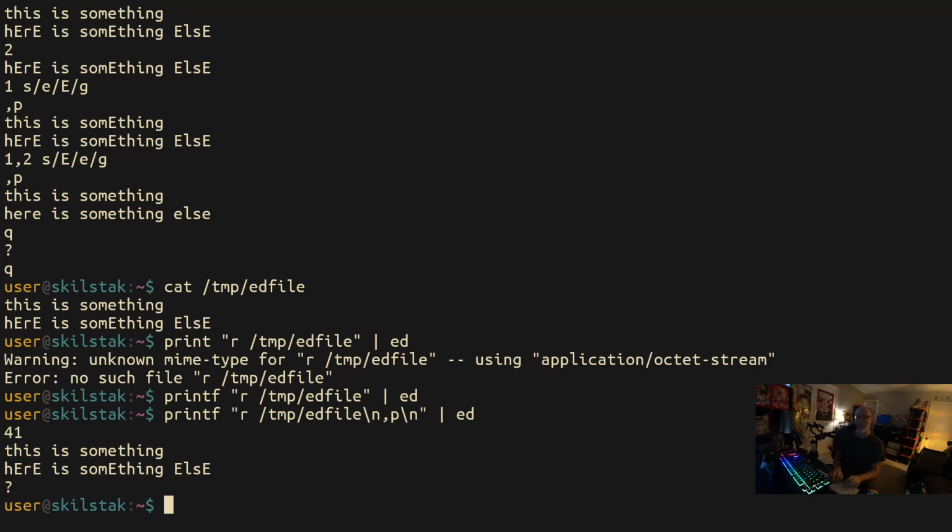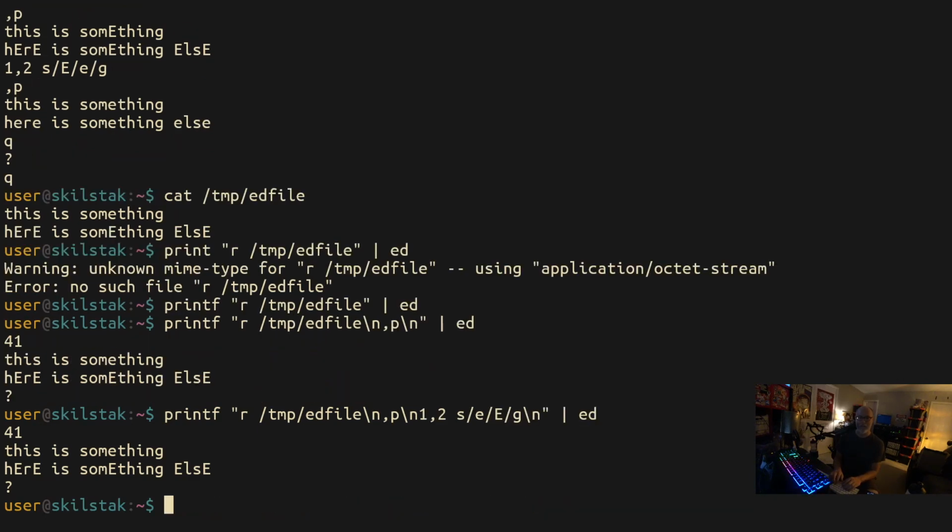So let's see if we can actually transform it. How would we transform it? What was the command that we did? We wanted to change anything between line 1 and 2, and change the lowercase e's to uppercase e's across the board, and there's a line return. Did it work? I don't know. 1, 2, S, E, G. Okay, it did it, but now we have to print out the new changes.